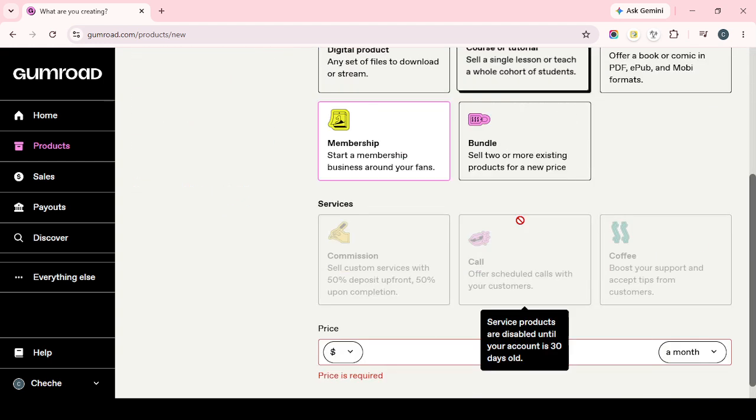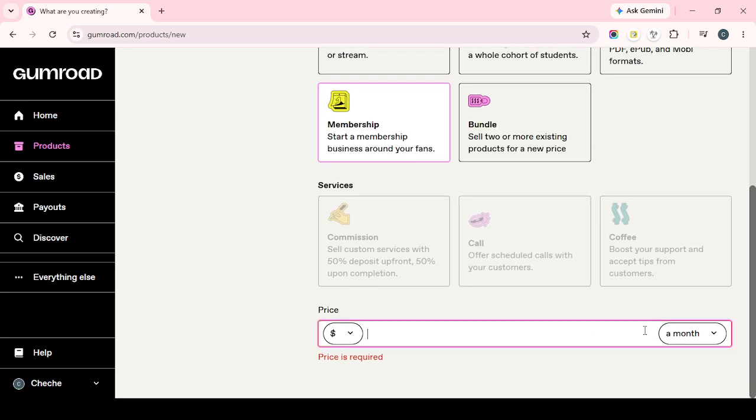Once your profile is ready, you can create your first product. Go to the Products area and select New Product. You'll be asked to name your item, so choose a title that clearly describes what the buyer is getting. A clear product name helps people immediately understand the value of what you're offering.